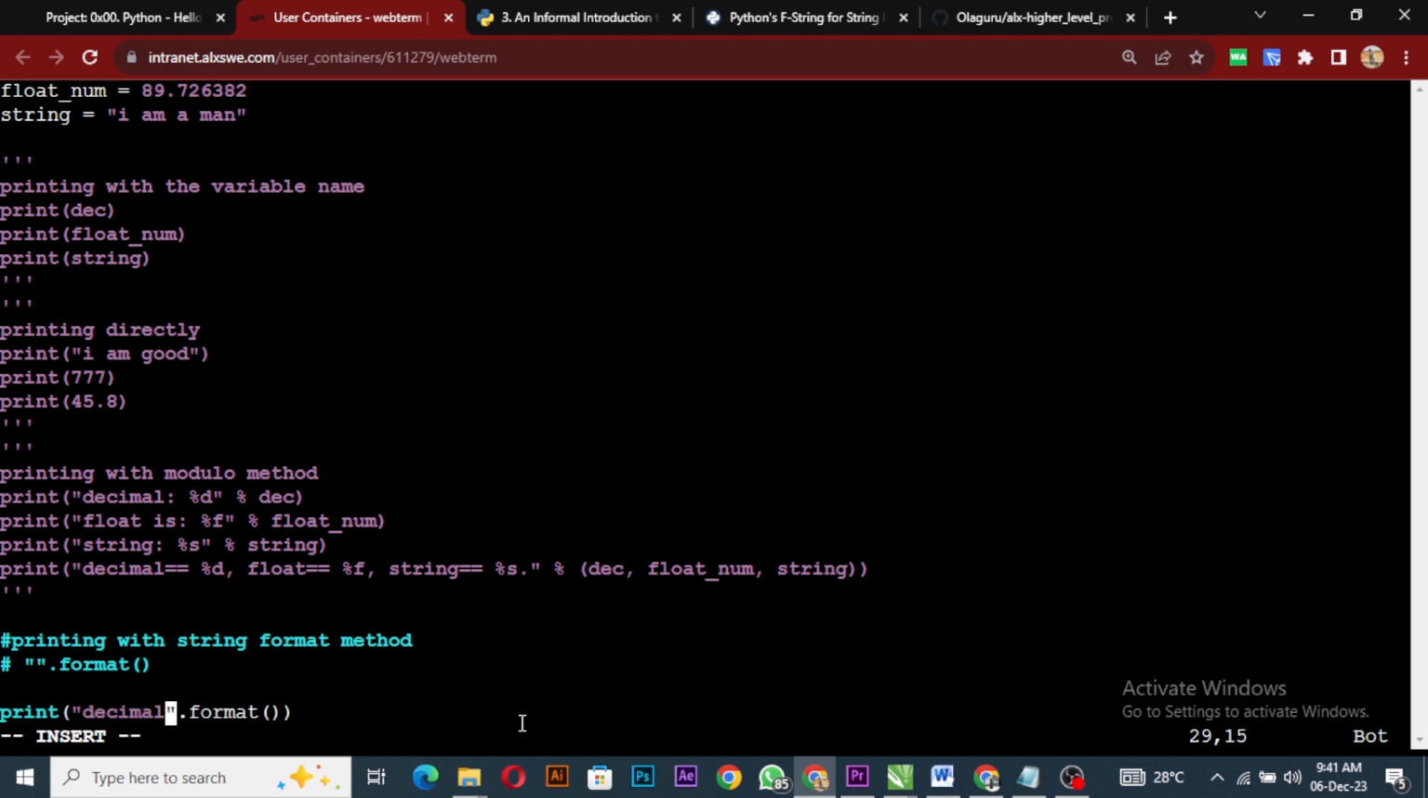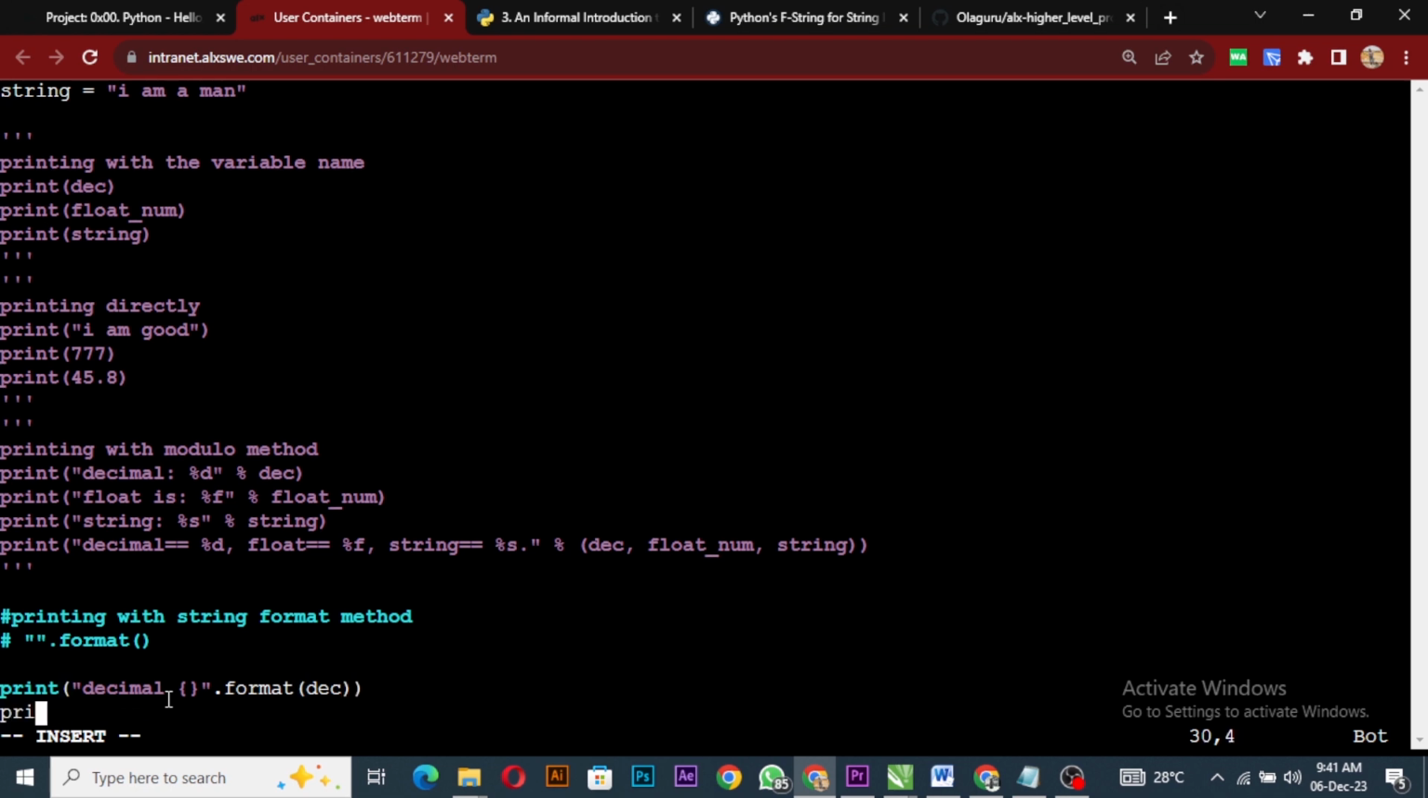Okay, so unlike the first one where %d is used, instead of %d we're going to use a curly brace like this. We say decimal is this, and that's all. Then we'll specify what we want to be replaced there, so we'll say decimal is DEC. That's what we want to be replaced there. And then we can go next and print, and then we'll say string dot format.